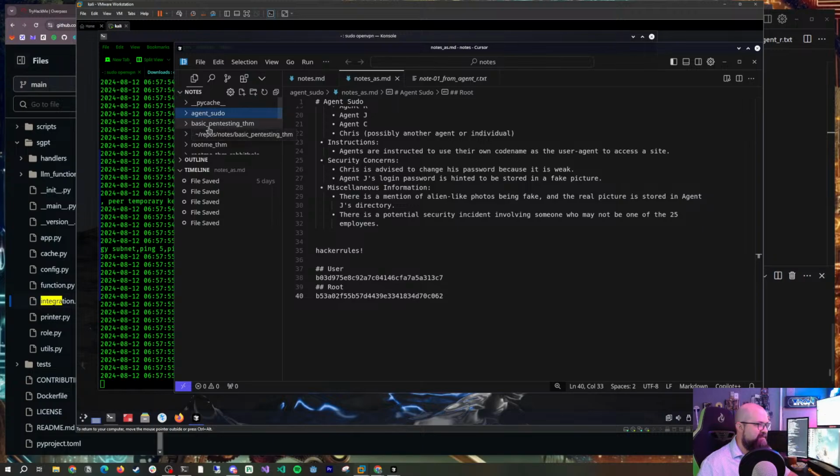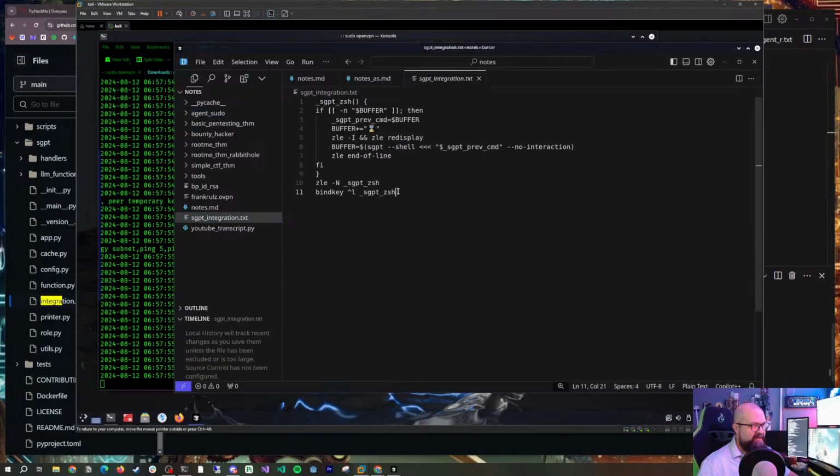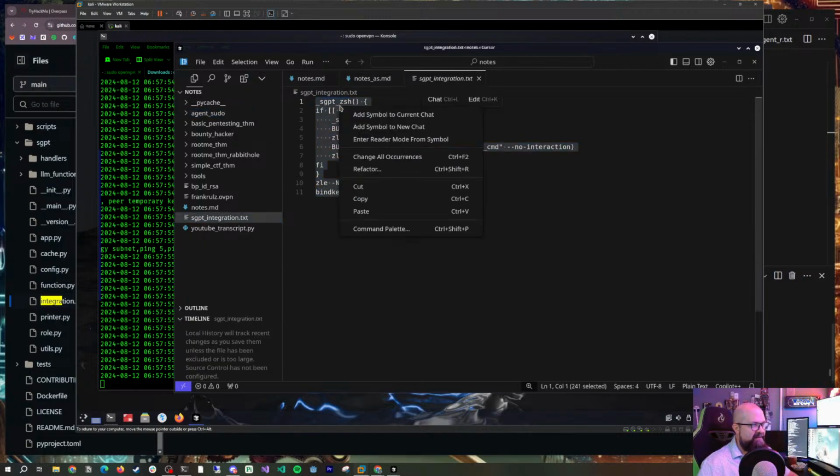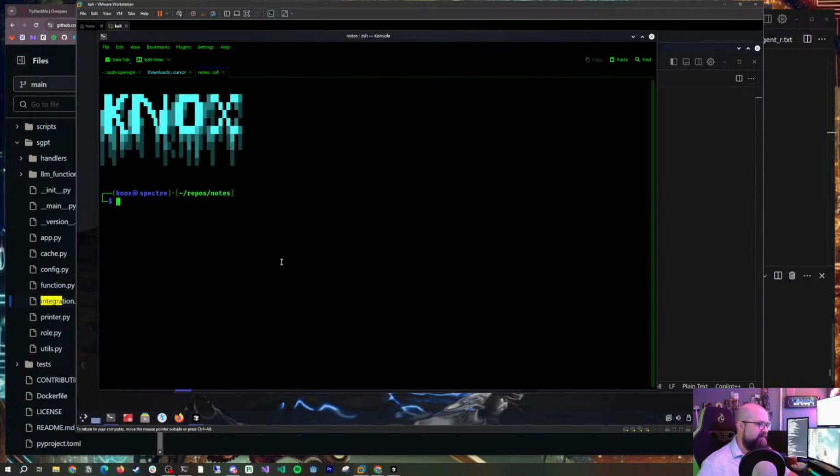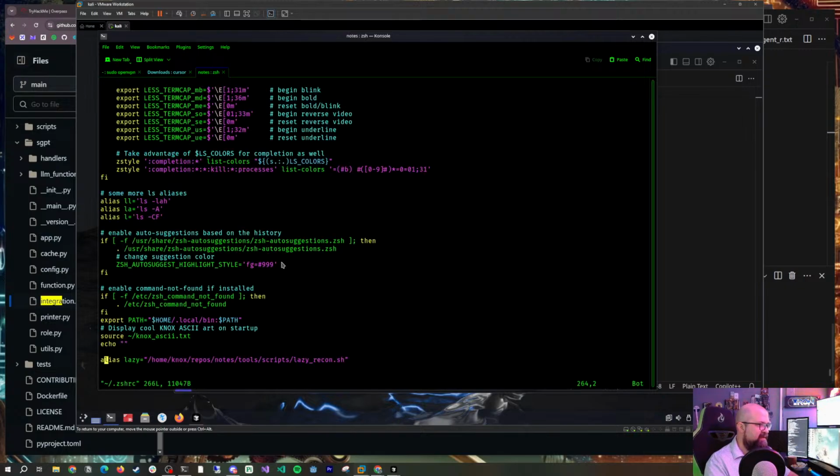We don't want agent sudo again. We're going to put that down. We want this SGPT integration. All right, let's copy this. Now let's open a third tab. We're going to vim here, vim ZSHRC. Okay. So I guess we can just add it right here at the end.